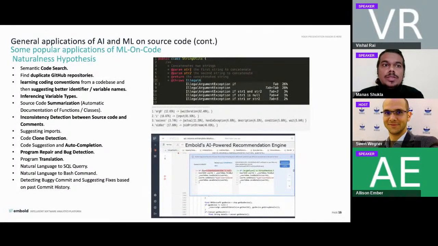Sorry. So yeah, as we talked about, there is no lack of availability of data in terms of source code.